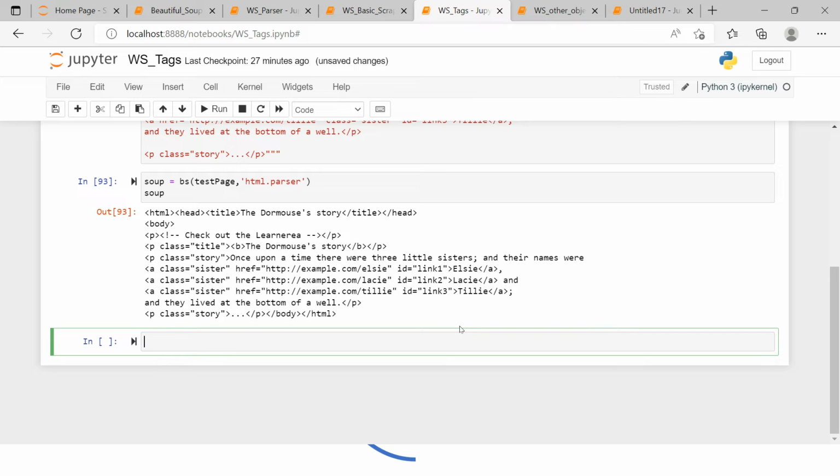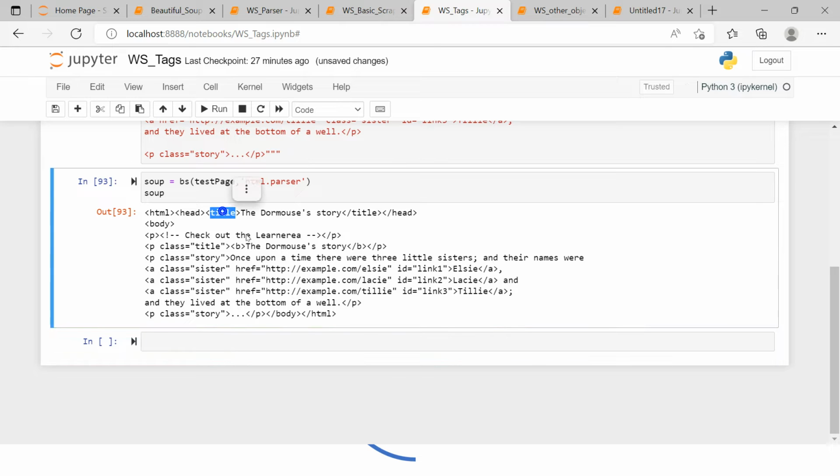A NavigableString is nothing but the text part in a given tag. For example, here we have a title tag, and this is the text object in the title tag. Similarly, here the tag is B, which stands for bold, and inside it is the text which you might wish to access or extract. This is the text in the paragraph. All these texts are nothing but NavigableStrings.